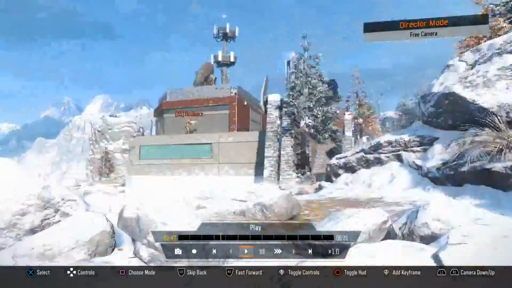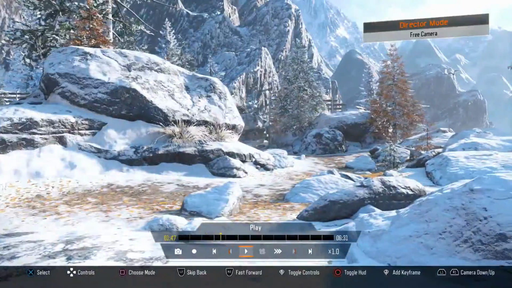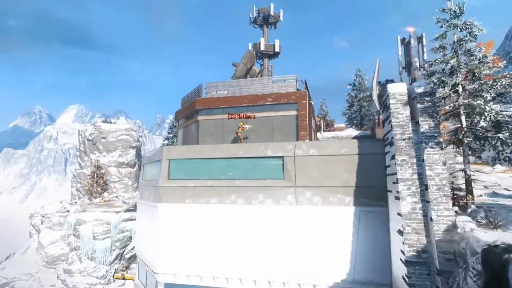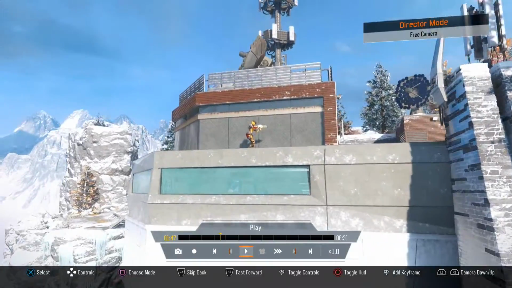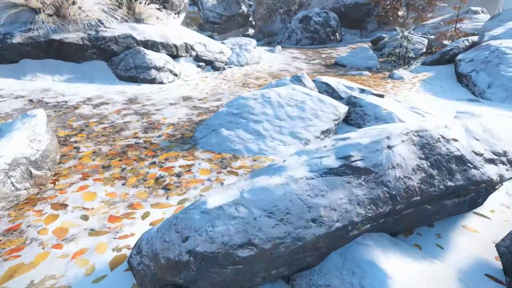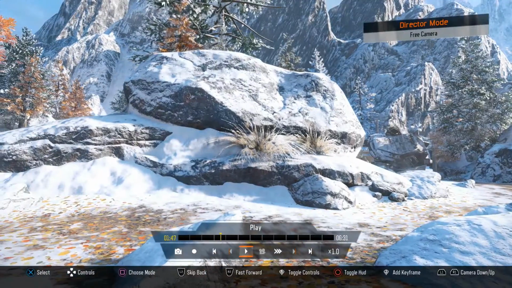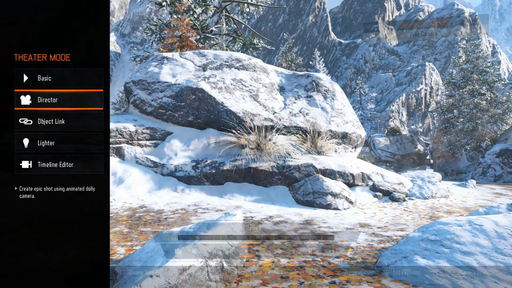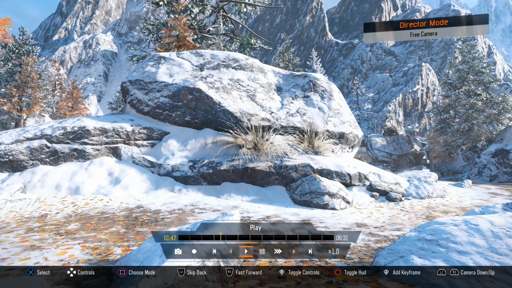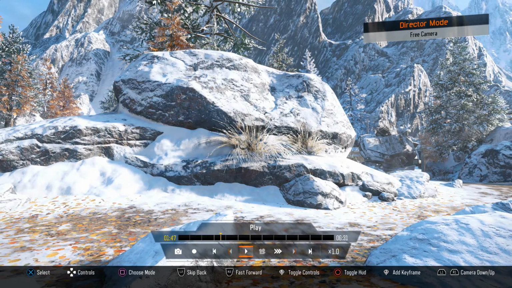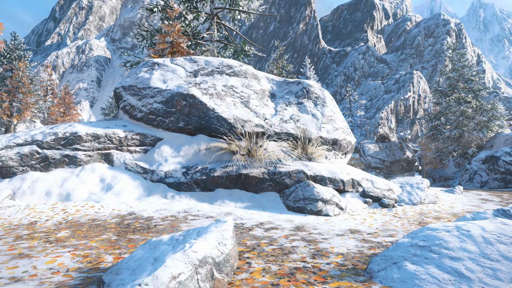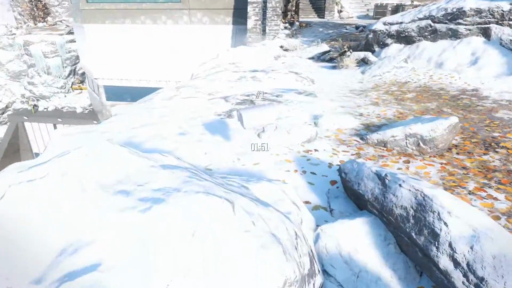Delete all keyframes. Okay, look, there we go. Deleted all keyframes. So first thing, when you're in an edit, you want to toggle the HUD so you get rid of all the names if there's any on the map. But here we go. So you're going to want to go to choose mode, go to director, and then click add keyframe. So that's R3, add keyframe, and it adds a little camera right there.